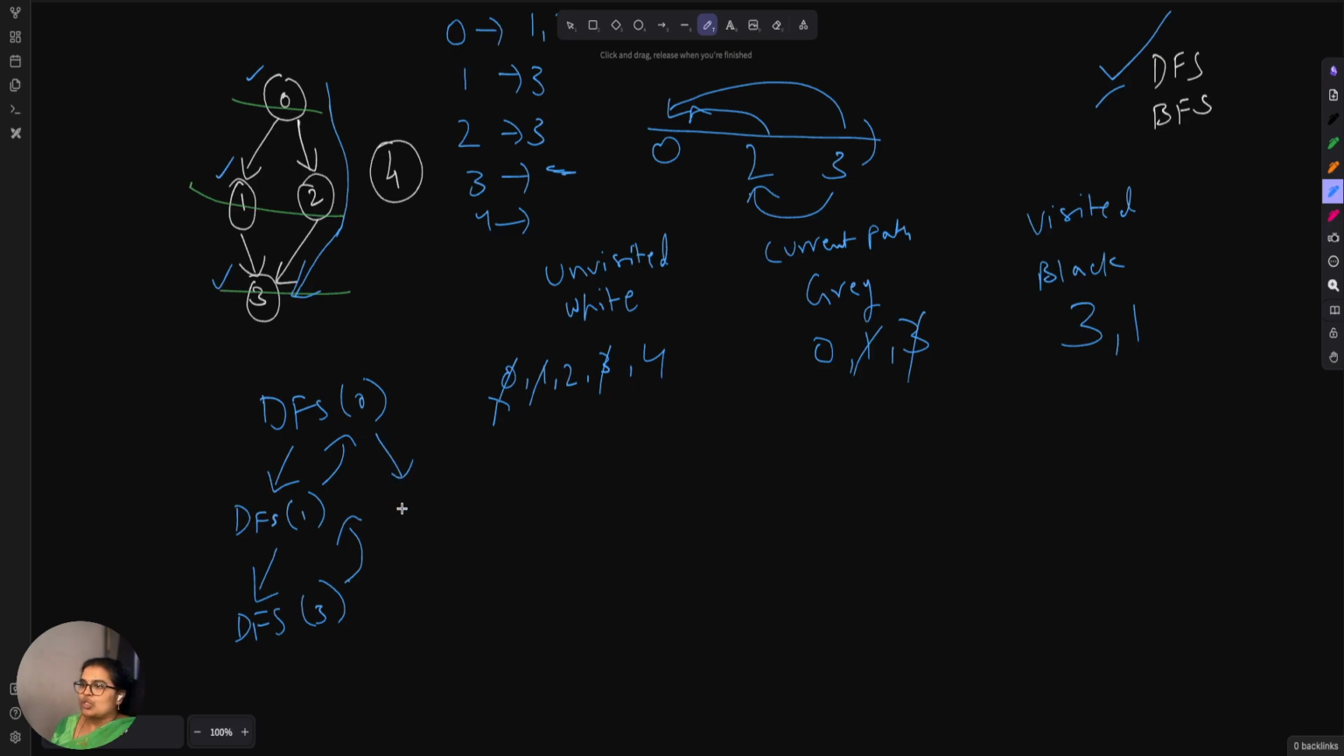Yes, 0 has 2. So we will do DFS of 2, and we will move 2 from white to the current path. Okay. Now we have to look at the children of 2. The child of 2 is 3, but 3 is already in the visited list. So we don't have to do anything. That means there are no unseen children of 2, which means 2 is also processed. We go back to its caller, which is DFS of 0. For 0, all the children are now traversed, so 0 is also visited. We move 0 to the black list.